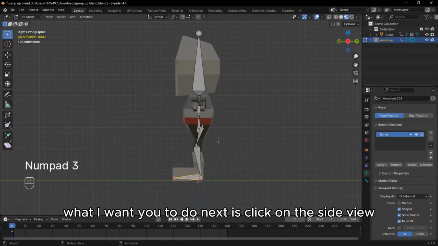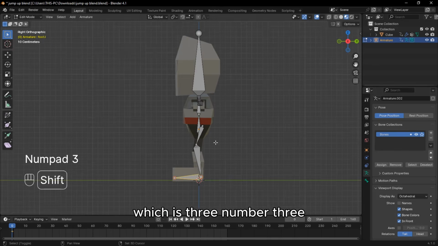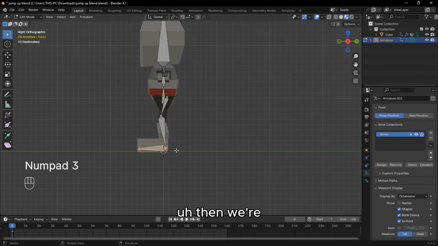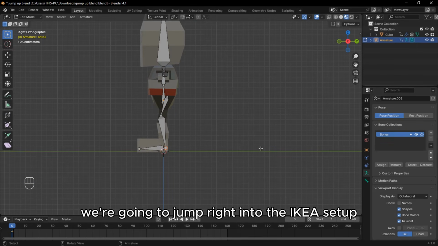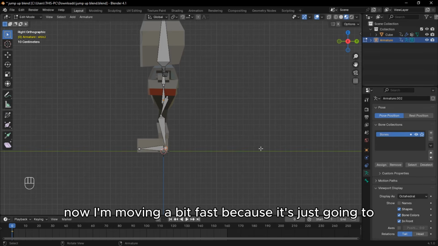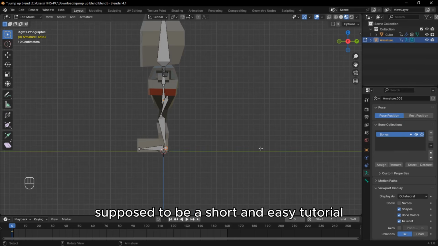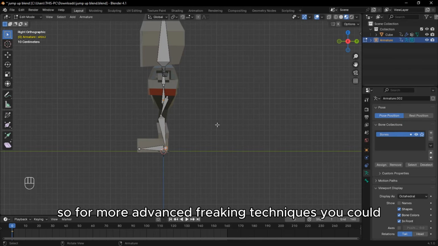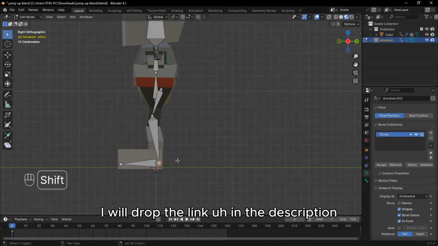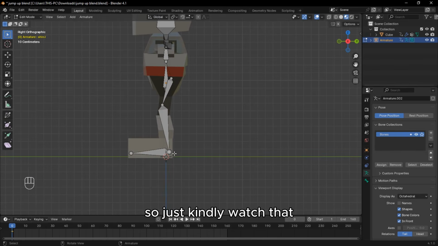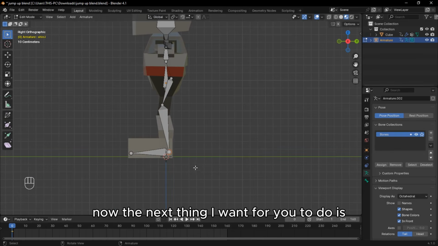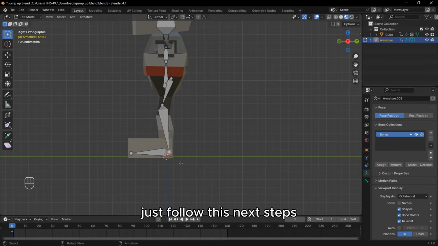So what I want you to do next is click on the side view, which is number 3. Then we're going to jump right into the IK setup. Now I'm moving a bit fast because it's just supposed to be a short and easy tutorial. So for more advanced rigging techniques, I'll drop the link in the description. So just kindly watch that.